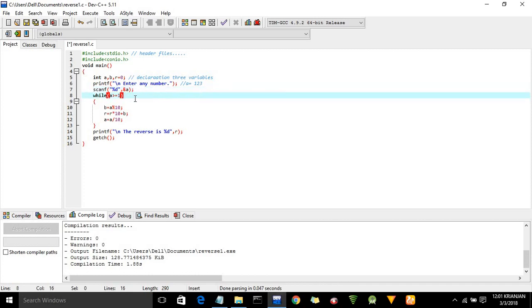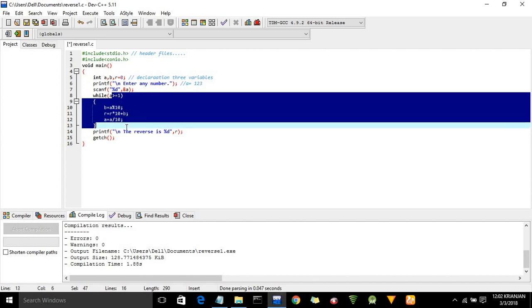After that we started a loop where the condition is a greater than or equal to 1. Why we are doing this is we need to find the reverse of a given number till the last digit is also reversed. So we are applying the condition a greater than or equal to 1; till the value of a remains greater than or equal to 1, the loop will work.